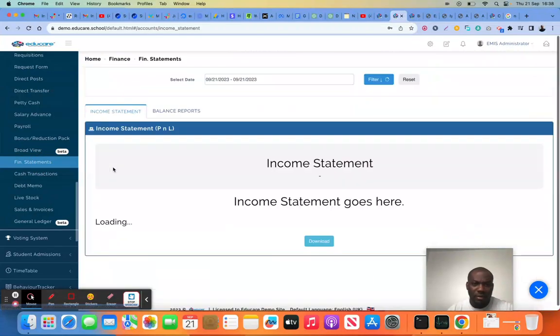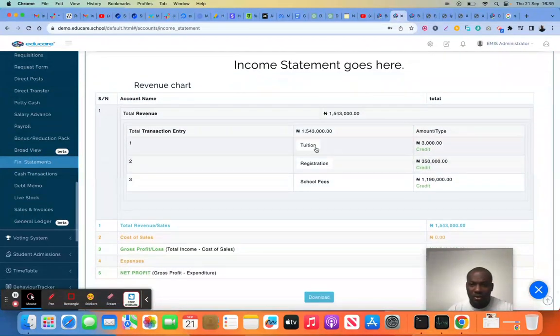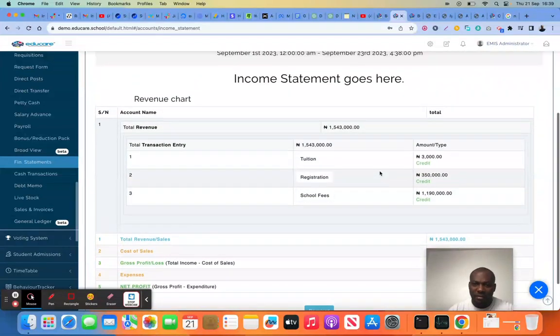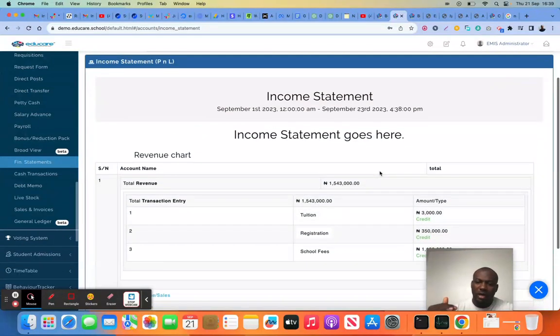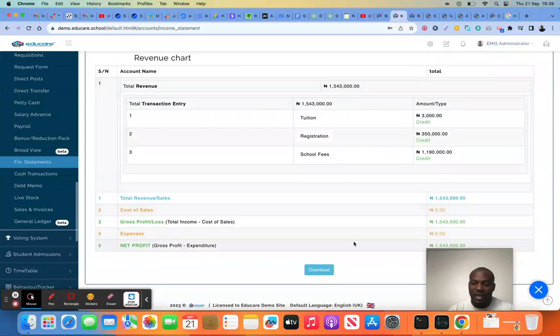Come to income statement. At this point, this is where you now see, if you notice, we've done a tuition credit on this registration, school fees payment on this. If I've posted some of the earlier debits, you will now see my debits based on their chart of account. So you see all your credits and all your debits. Everything is carefully captured. You can now see your financial health.